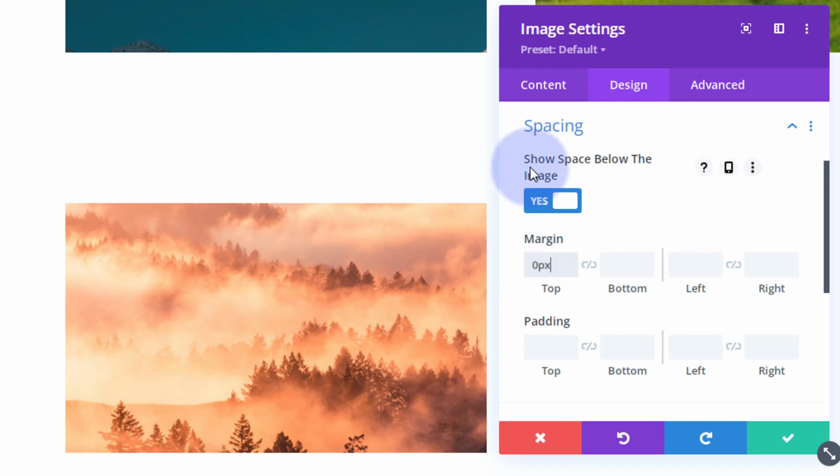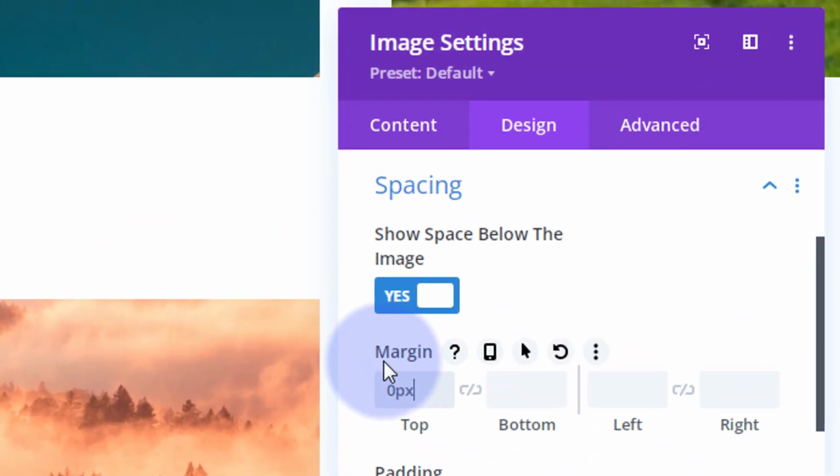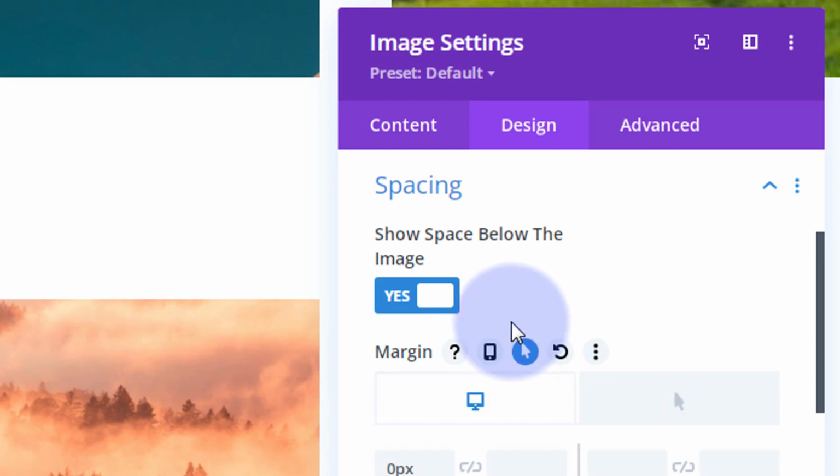Now, common to all Divi modules, if you roll over the dark writing, you'll see some icons appear. Go to the thing that you want to affect, in our case the margin here, click on a little arrow if there is one.